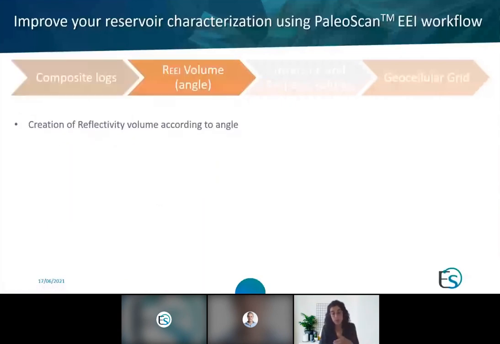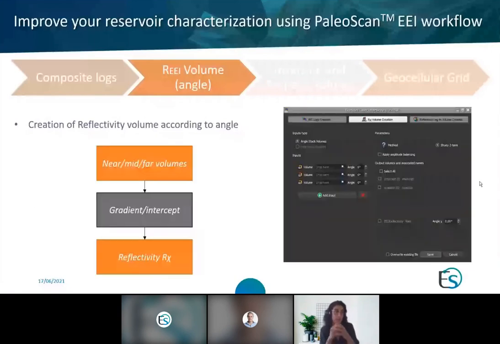So at that step, we have the EEI log at a specific chi. Now we need to compute the associated reflectivity volumes. We have also implemented a new window for that, where you use your near, mid and far volumes, or if you already have your intercept and gradient, that's great, you can directly use them. Our aim is to get at the end the reflectivity volume matching the specific chi angle we defined at the first step. Once this is done, we have everything we need for the inversion.